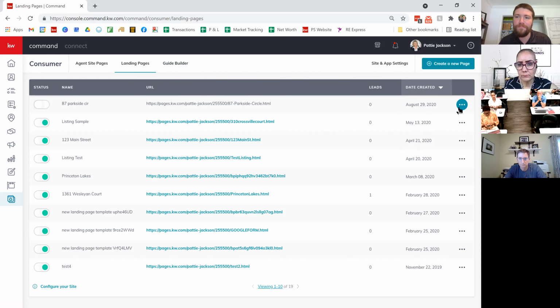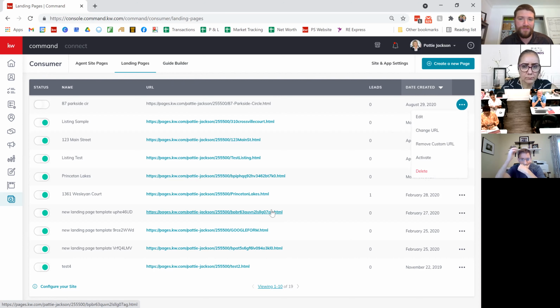And then the last option here on the right side of the screen, these three dots, when you click on it, you have a few different options. You can go in and edit the landing page. You can change the URL. You'll see here where my mouse is towards the bottom, the end of this one is just a bunch of random letters and numbers.